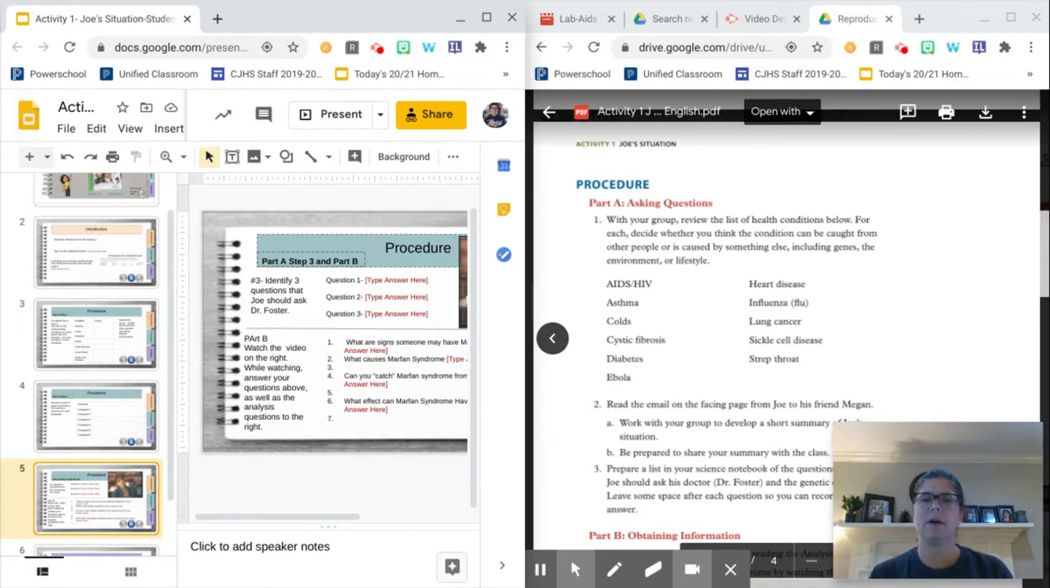Procedure A, Part 3. Prepare a list in your science notebook of the questions you think Joe should ask his doctor, Dr. Foster, and the genetic counselor. Leave some space after each question so you can record the answer. Notice that the top half of this slide says Part A, Step 3, but it's also going to contain Part B down below it. So here's number 3, identify the 3 questions.